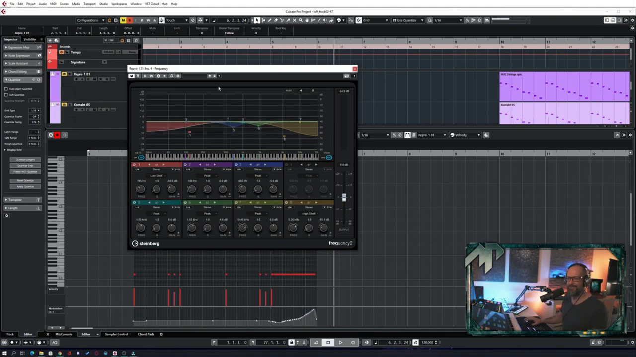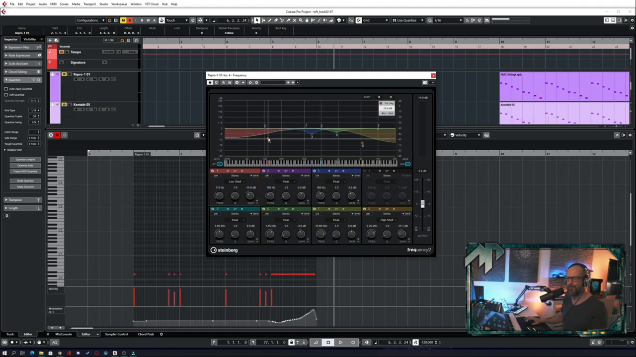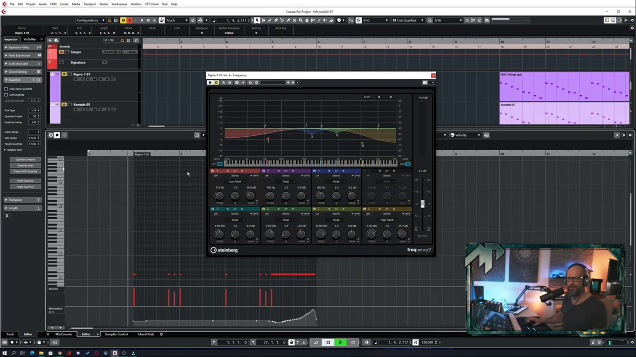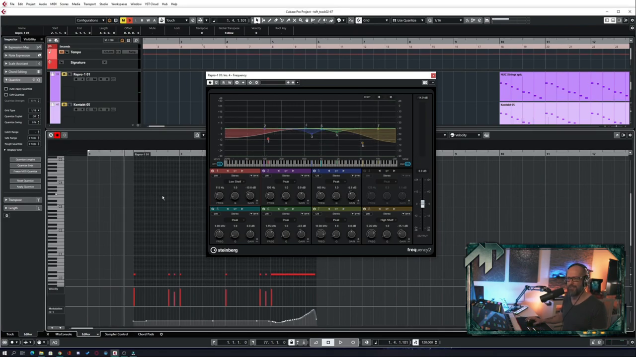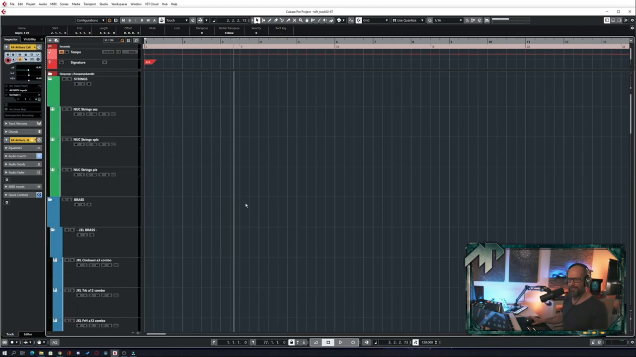So we have another EQ here. And let me just play this without again. And now let's turn it on. So again, getting rid of a lot of high frequencies, low frequencies, and it sounds like this now. So basically more mid-range. So that's it for the beginning.